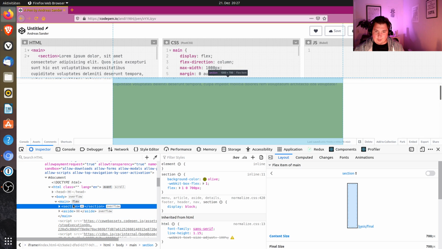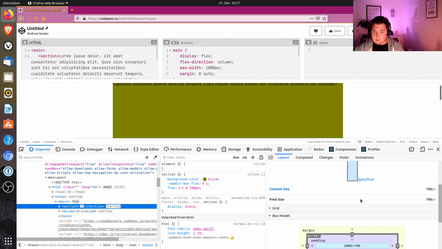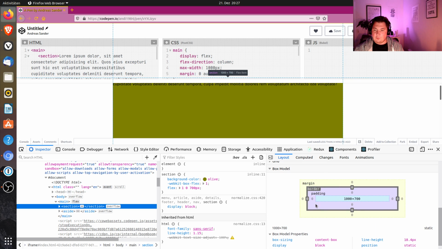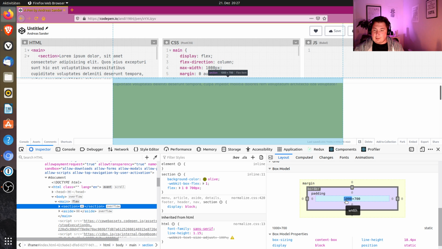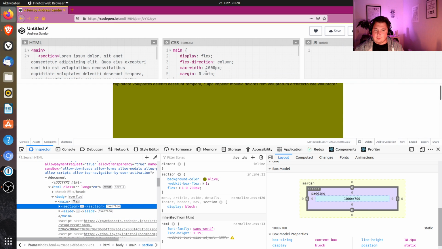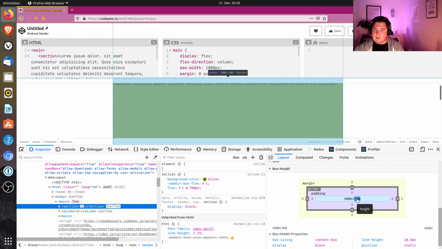And it changed, basically the section you see here, content size 700 pixels, final size 700 pixels. It's still looking the same from the Flexbox point of view, but if you look at the box model, you see that the element now has a width of 1000 pixels, which is the same as of the container, because I gave the container the max width of 1000 pixels, and it has a height of 700 pixels.